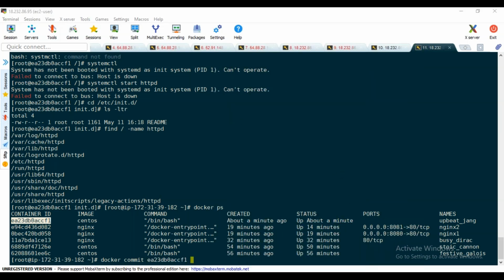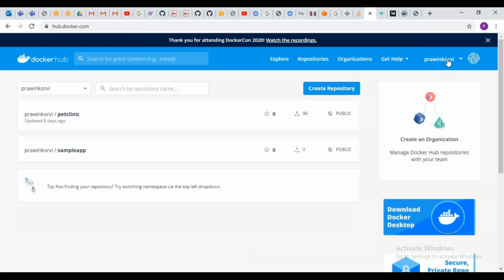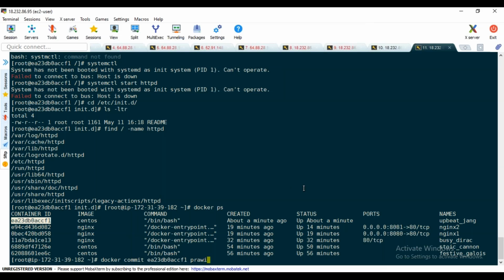And then whatever repository we created, you need to create one repository whenever you create your account. This is my repository, Praveen Korvi is the repository name. So I should give this same name here. And what is the image name you want to give? I'm going to give httpserver. This is the name for the image I'm creating. And then you can give tags.